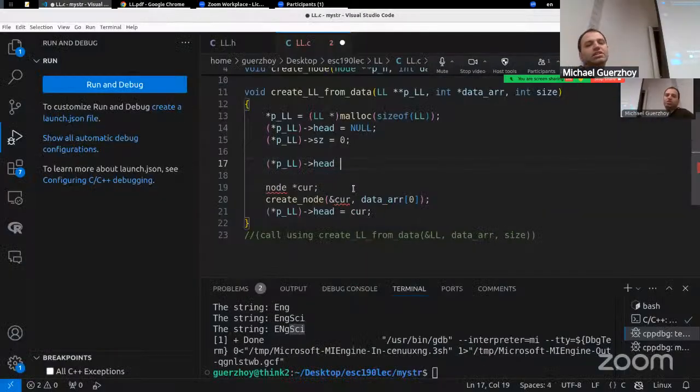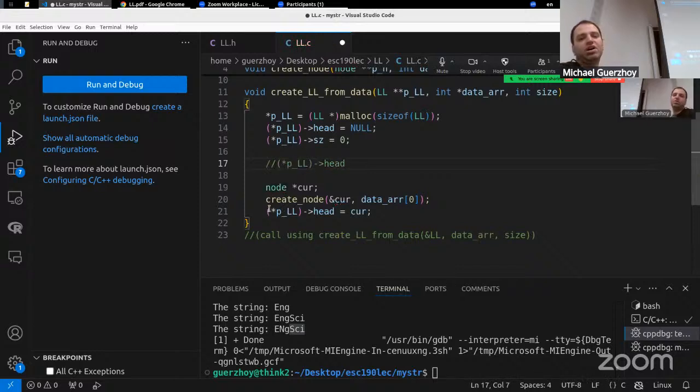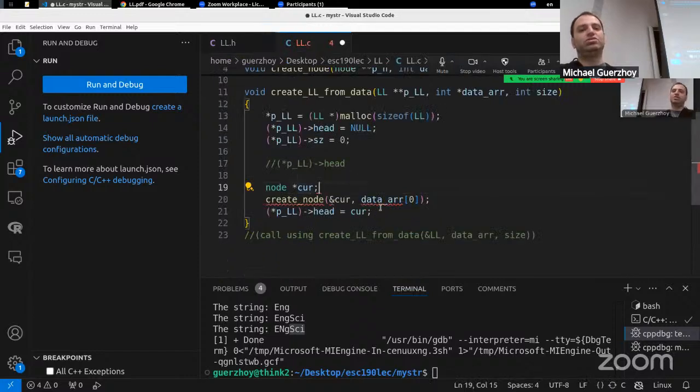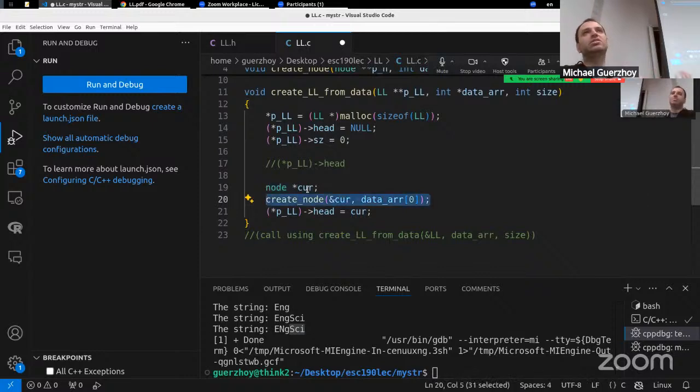So you can also look at it in terms of the types. What's the type of star PLL head? Well, LL is defined like this. So this is node star head. This is the address of the first node. So here we created cur. Cur is of type node star. We set cur to be something that makes sense, so cur is now a valid address. And then we're copying this valid address to head, which is also of type node star. So now this contains a valid address, and that address is of the node that we just created. Make sense?